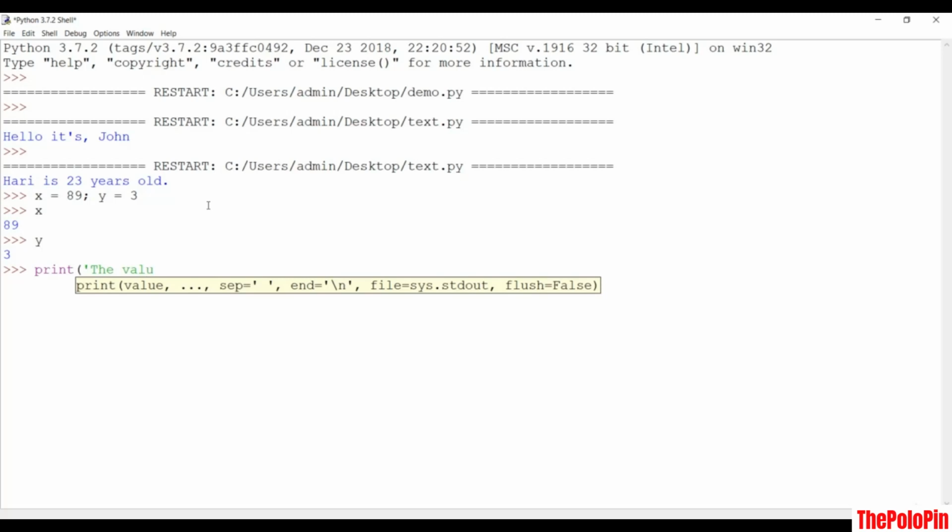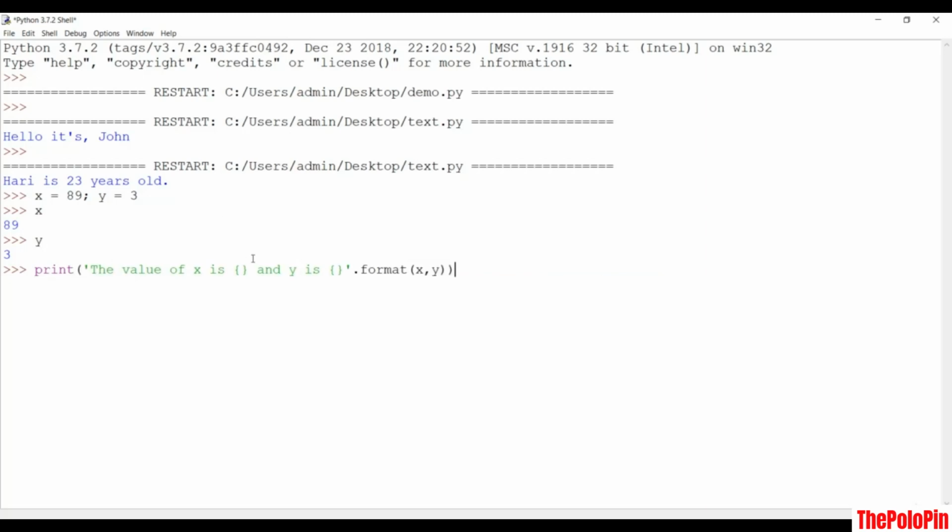So I'll say the value of x is, and if you are using the format method, you have to give these curly braces, and y is curly braces. So instead of this, now we'll just add this format method, and x comma y will be passed over here. So what we have done here is we have just printed this string, and it is saying the value of x is, and we have given the empty space over here where this x will be injected, and y is where y will be injected.